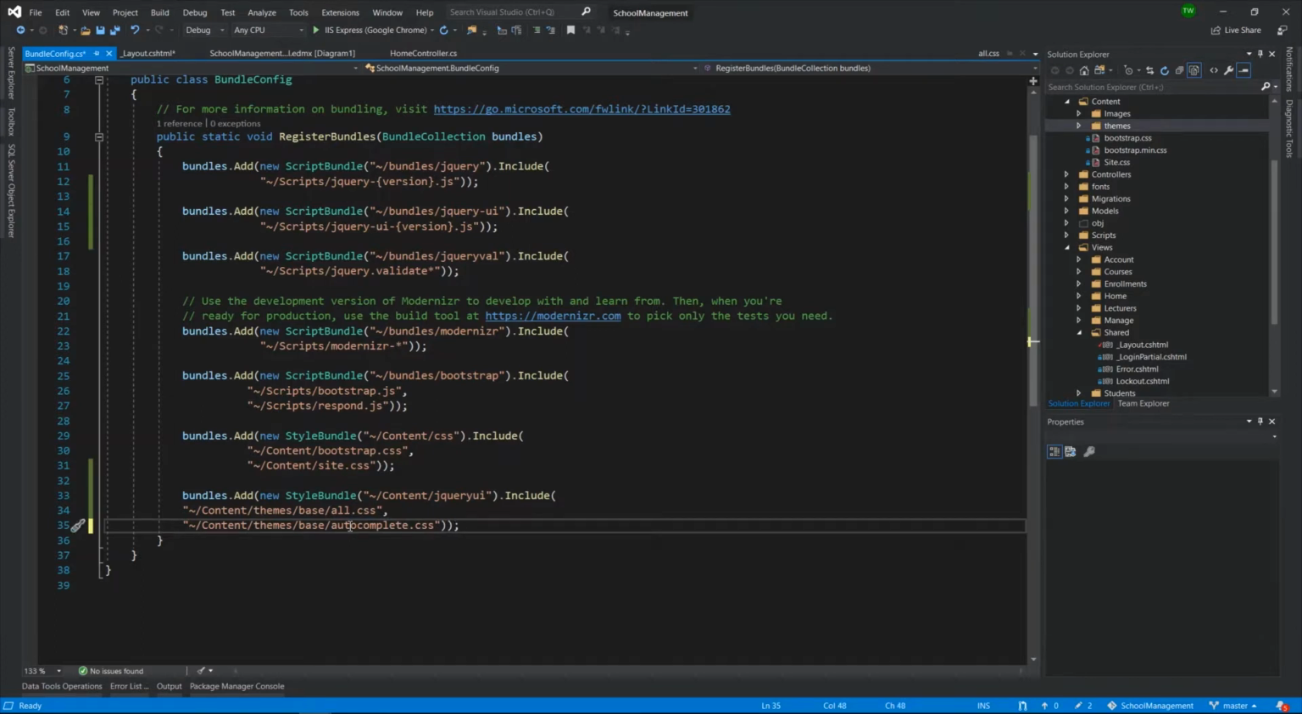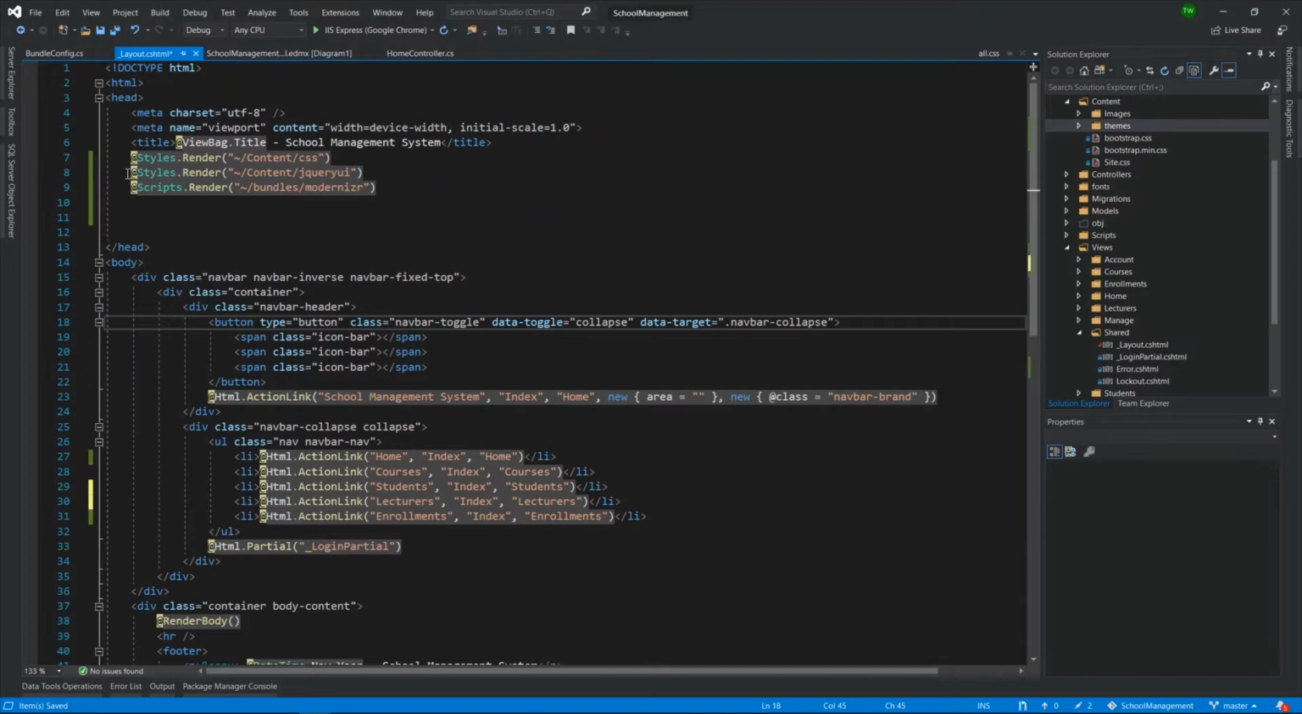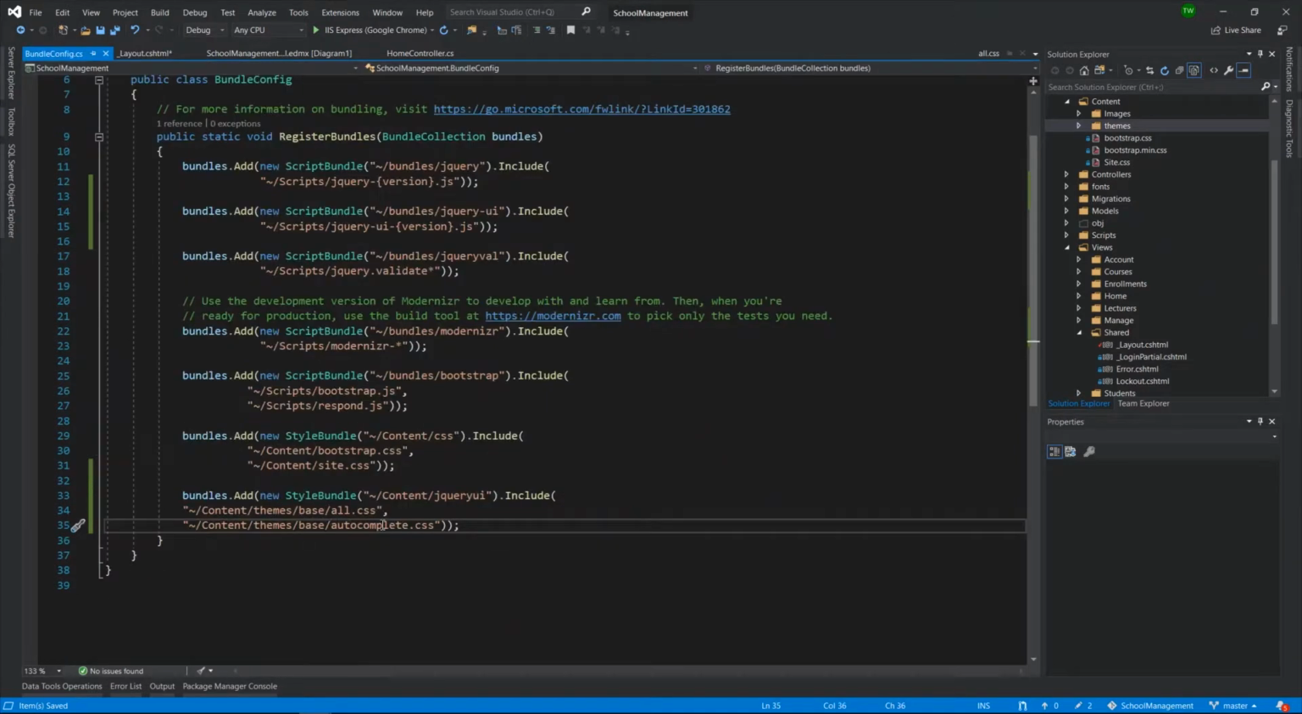autocomplete.css. So I am adding these two files to my overall CSS imports, and I am referencing them in the jQuery UI styles render. All right, and if the need arises to have more, then we can just put them in as we know we need to. Once again, order matters, so you'd want to make sure you include all of the base files first before the individual CSS files.